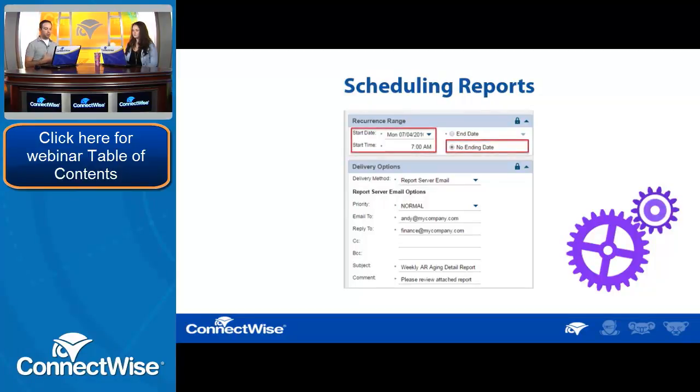And finally, below this, we have the report server email option. So this is where you'll set who the report will go to. It can be sent to multiple people by separating them with a semicolon. And then the reply to field, again, that should be an email connector. This way, everything's staying inside ConnectWise. And you have the subject and comments. If you want to CC anybody on this, you could do that as well.